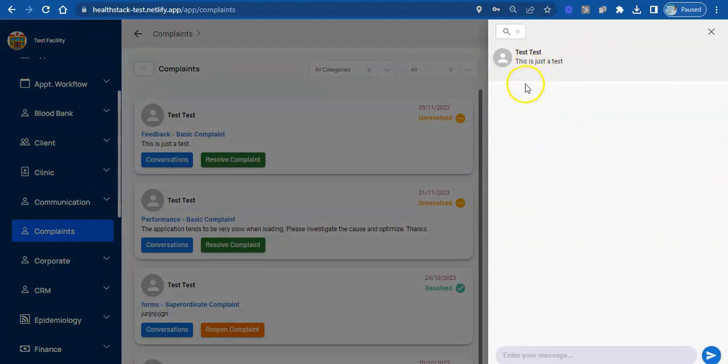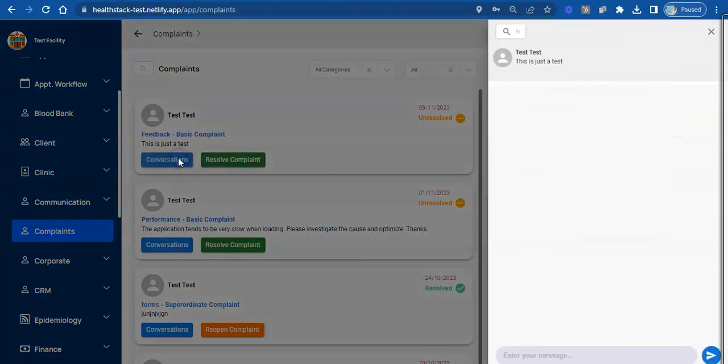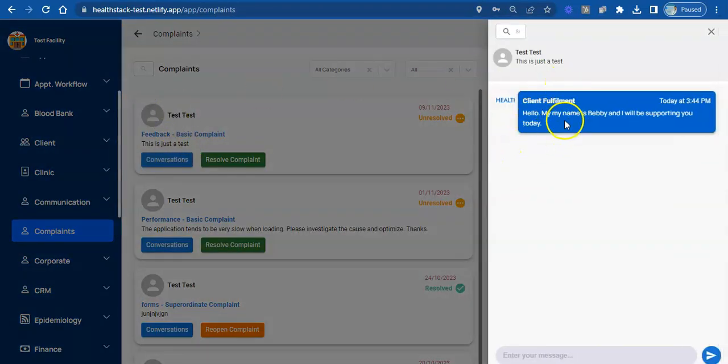What this does is it opens up the conversation you're about to have or you're having with the support team, and you can continue that conversation until your issue is resolved. Let me go on to respond to this complaint. So as you can see, there's a response from the support team. Hello, my name is Baby and I will be supporting you today. This is a response. The conversation can go like this.